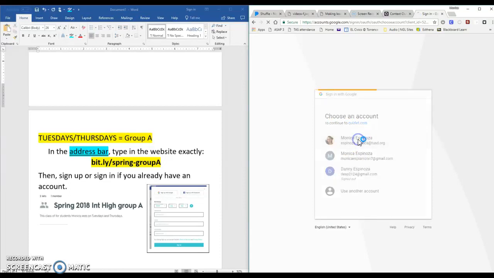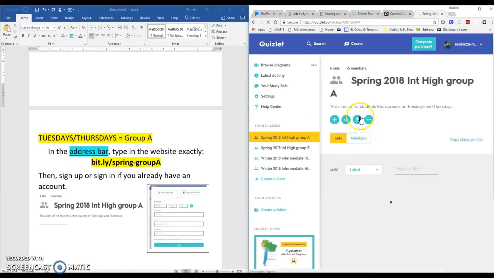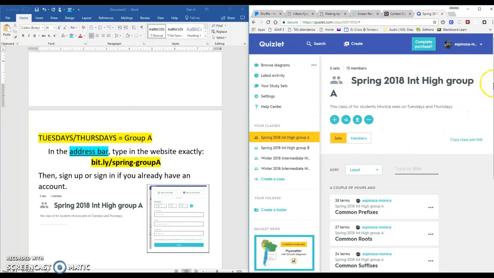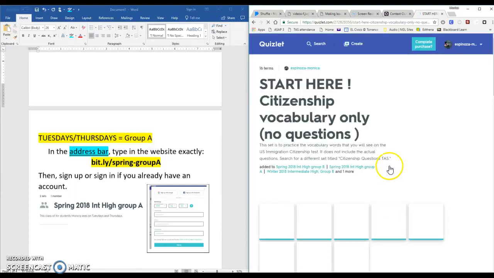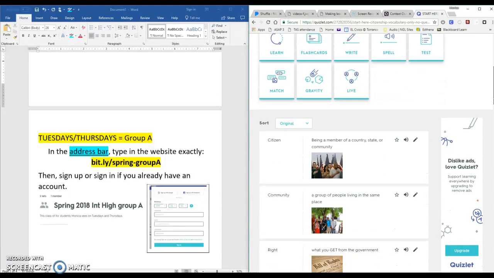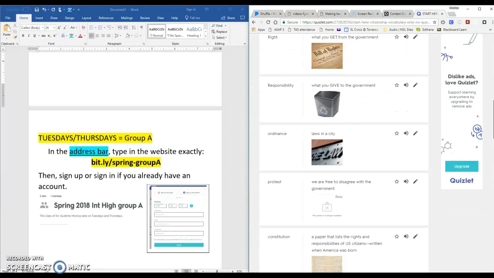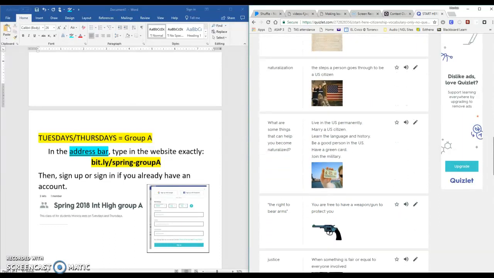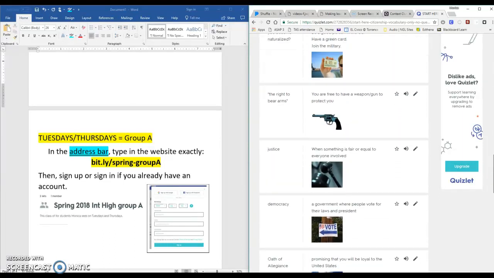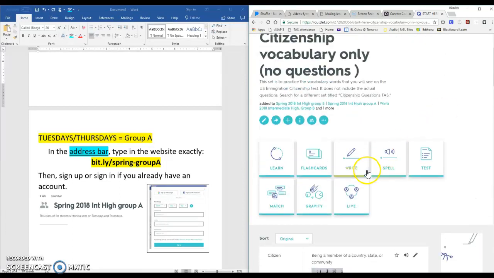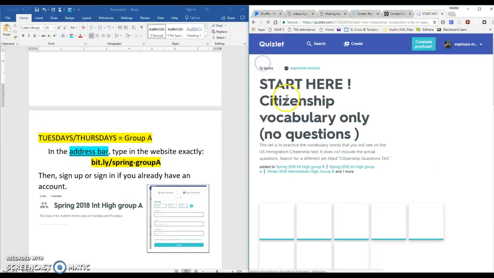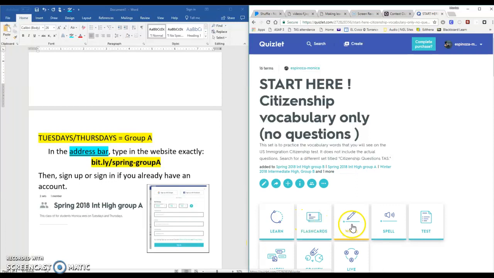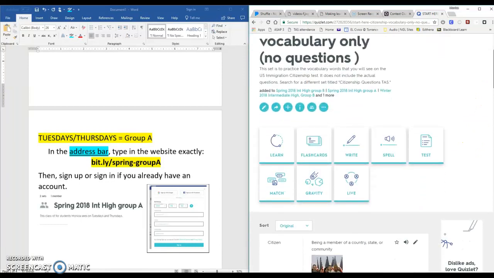I'm going to choose which account, so I'm going to choose that one. And ta-da! I am logged in. And I can go ahead and start practicing. This is all the vocabulary that I can study. Now I can read it like this, but then it gets more exciting and I can choose different ways to practice. These right here, 1, 2, 3, 4, 5, 6, and 7, they are all types of games that you can play.